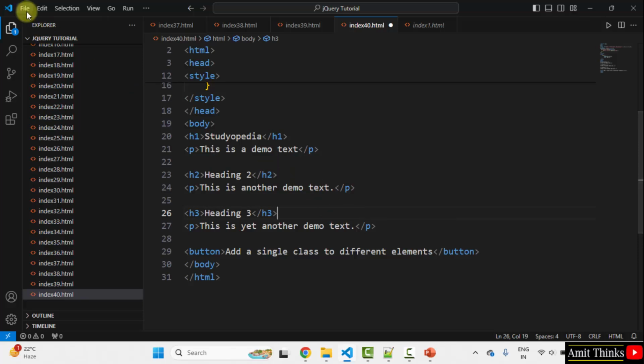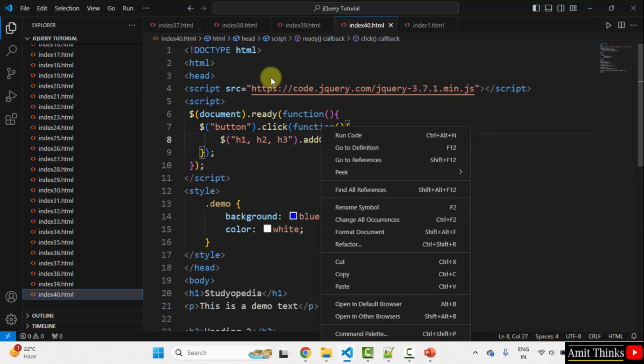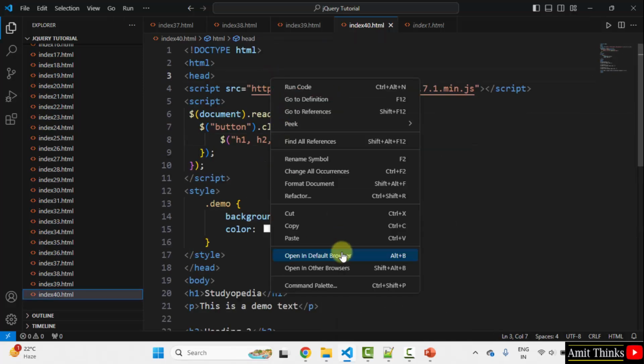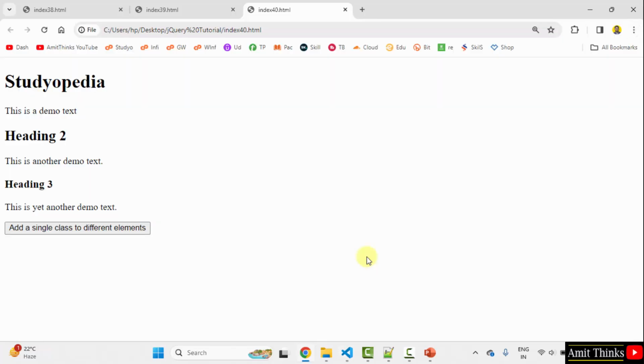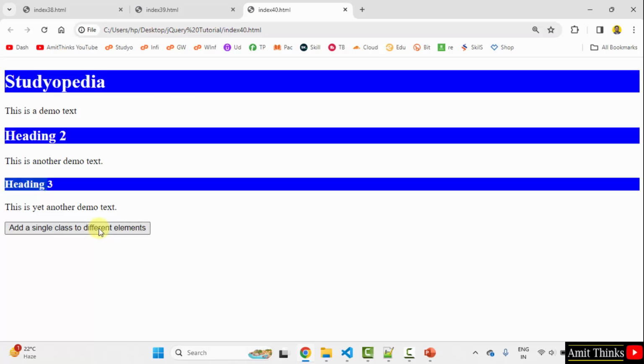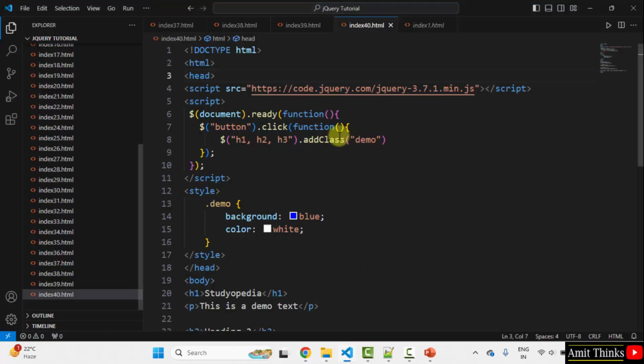Let us run it. File, save all, right click, open in default browser. Now I'll click here. The same styles will set for h1, h2 and h3 heading. Click the button and here it is, background blue, text white, and that's it. So we have achieved this using the addClass method. We added a single class to multiple elements. That's it. Let us see the next example.